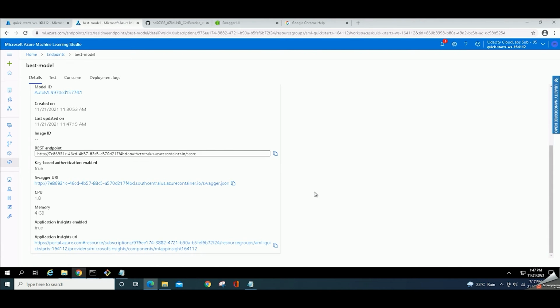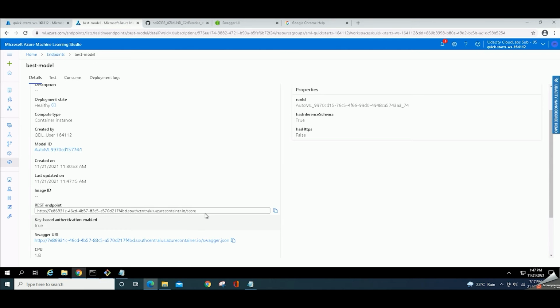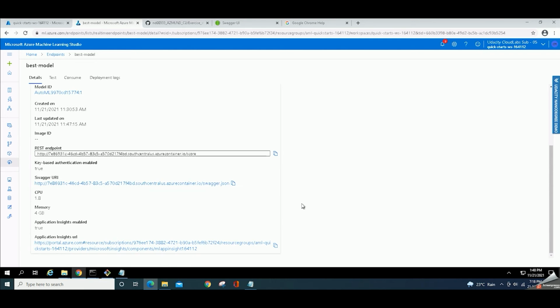Okay, and it gives you the endpoint so that you can interact with it, and it also gives you the Swagger URI as a JSON file. Okay, you can download it. So after downloading it, let me copy it and let me show you.